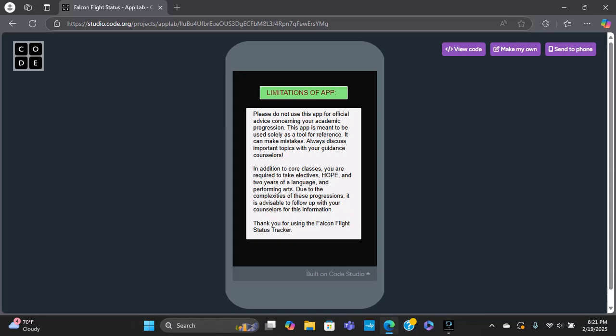I'm just putting it out there because at the end of the day, the expert on this topic is the guidance counselor. Never trust just the app, because the app could make mistakes, and your individual situation could, of course, change from person to person. And it also continues. In addition to core classes, you are also required to take electives, HOPE, and 2 years of a language. So these are other graduation requirements which are not in the app because those kind of vary and there's a lot of electives, so it's not feasible to code them into the app.